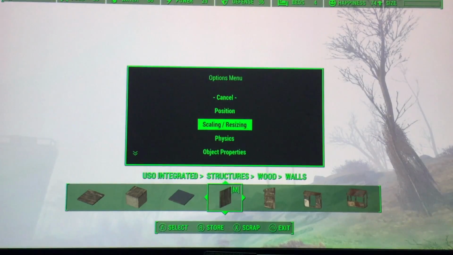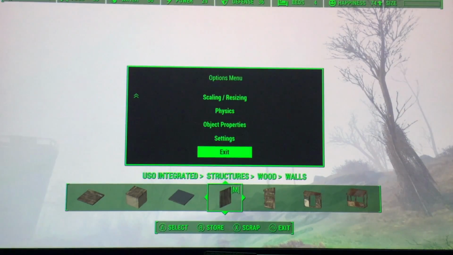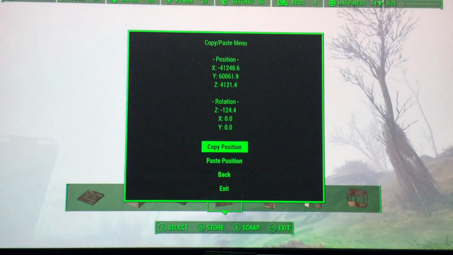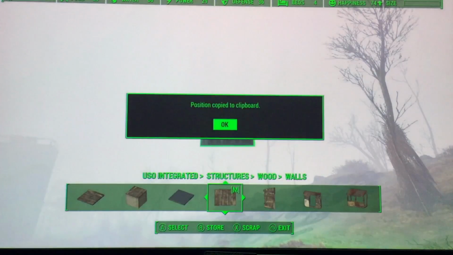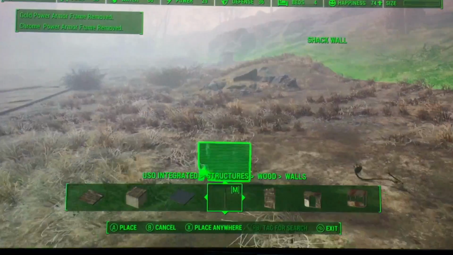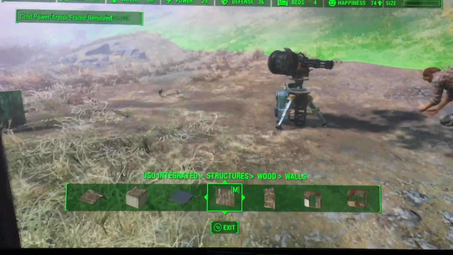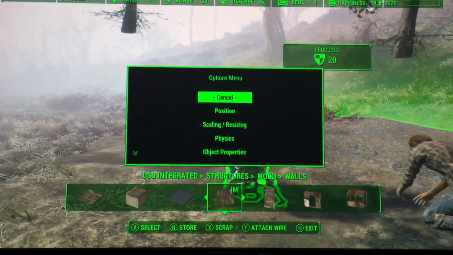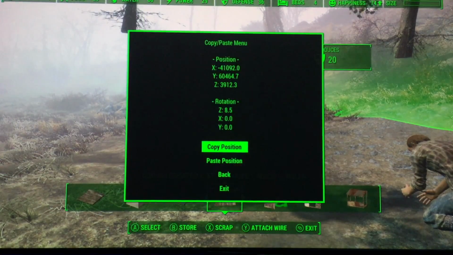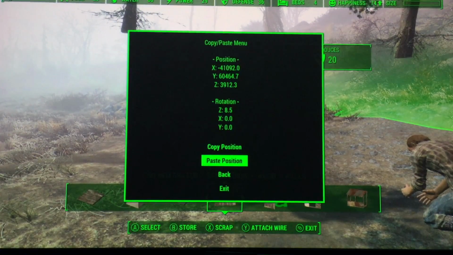Now I'm gonna show you how to copy and paste object positions. This is another and rather a faster and easier way to move any object anywhere you want. Again, so long as you can pick it up and release it. As you just saw, the option to copy and paste object positions are both under object properties. All you really have to do is copy the position for one object and then paste the position for the other one. But there's one problem with this, which unfortunately I don't have a solution to.